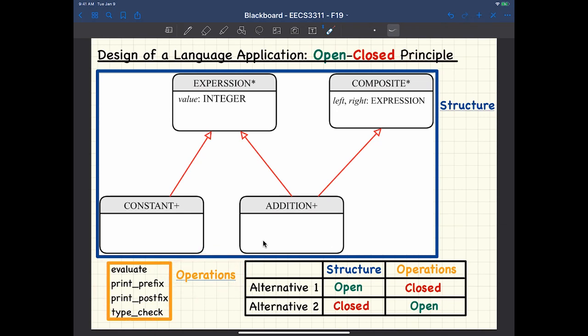So now, what are the possibilities? The open-closed principle tells you, as a developer, you really should decide which part of the system is to be open and which part should be closed. And once you decide, commit to it. You shouldn't change halfway through.